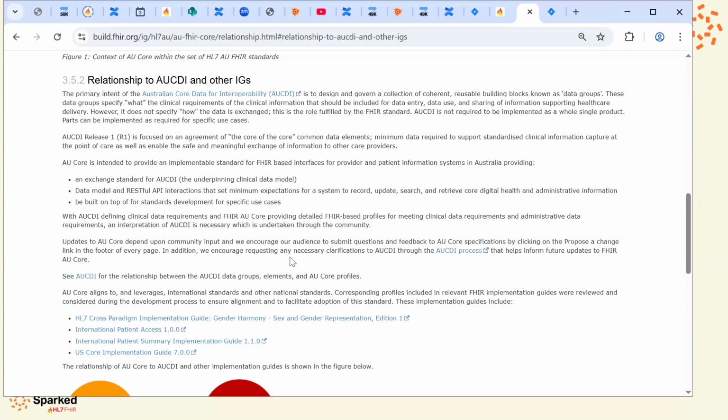So your suggestion is basically to swap the order, the relationship between AU Core and AU CDI. Sorry, I missed the last few words. AU CDI and AU Core profiles. Yeah, that's fine the way it is. Okay. Are there any other comments or suggestions on that approach?